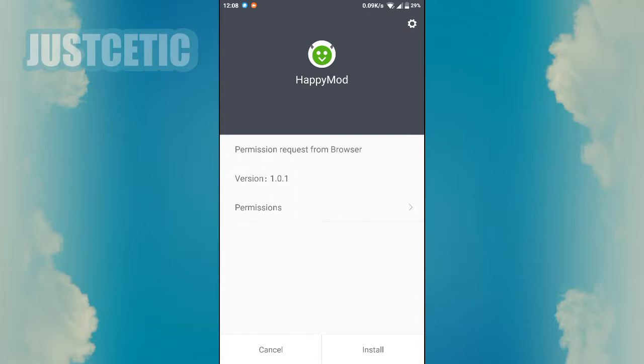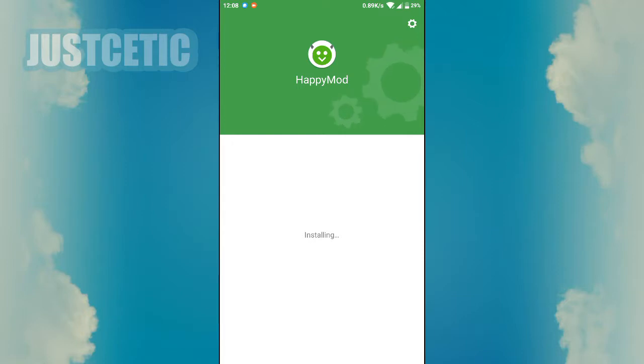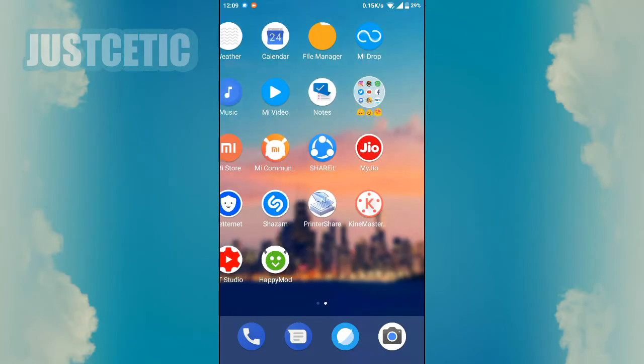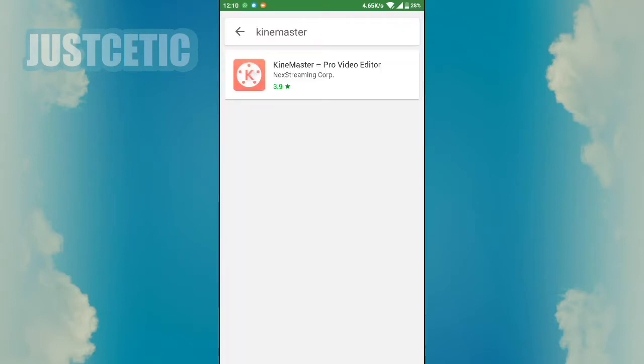So yeah, the HappyMod application is downloaded. Press install by clicking on the install button, and it will take some time for installing also for sure. So it's done. Now open the HappyMod application and write Kinemaster in the search option. Press on Kinemaster and download the Kinemaster Pro video editor, unlocked.